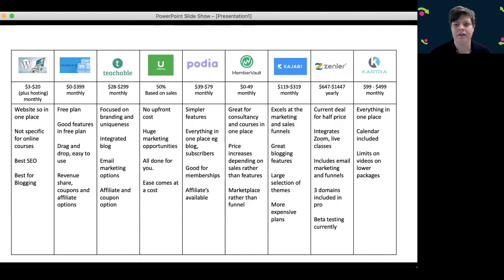Personally, I think that Thinkific has some brilliant features on the free plan. Their free plan is really good. It has a drag and drop. It's really easy to use. It's really easy to build courses. You can do things like share revenue, coupons, affiliates, those sorts of things. And it's a very easy system to use.